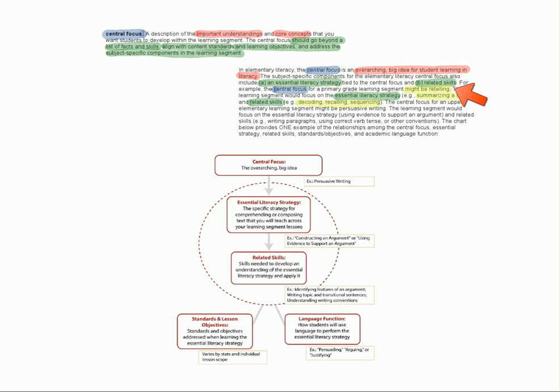And the learning segment would focus on the essential literacy strategy. The essential literacy strategy for this primary grade activity might be summarizing. So we've gone from retelling to summarizing. And then there would be related skills. Related skills in conjunction with summarizing would be decoding, recalling, and sequencing. So we've gone from central focus to essential literacy strategy to related skills. And this is an example for primary.